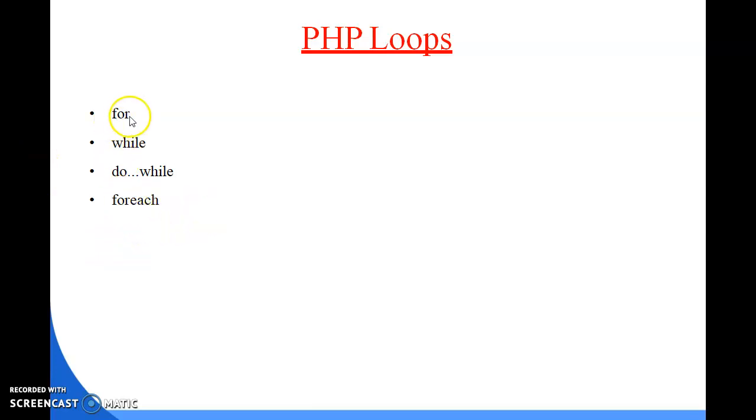So let's see for. For loops through a block of code a specified number of times. While loops through a block of code as long as the specified condition is true. Till the condition is true, the loop continues.